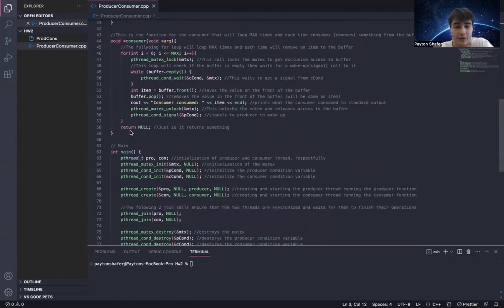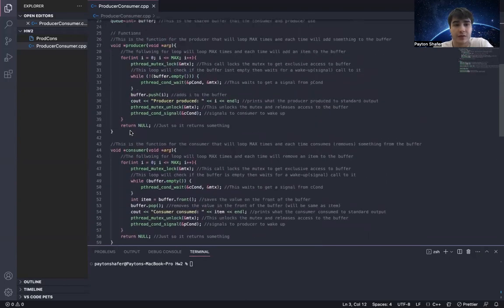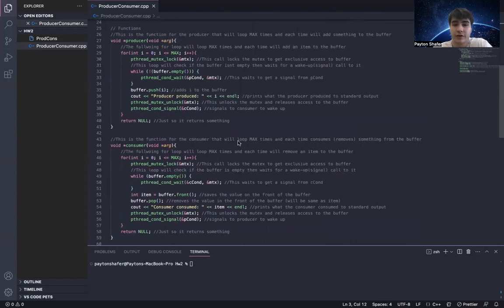And again, return null for the same reason. So this is the producer and consumer function. This is kind of all the backbone of the code. The mutex locking and unlocking and the signaling is what allows for that mutual exclusion of the critical region, and just allows so there's no inaccurate data.